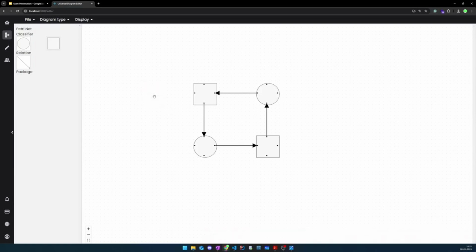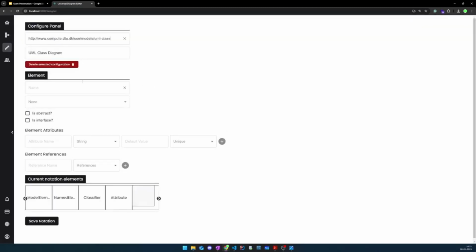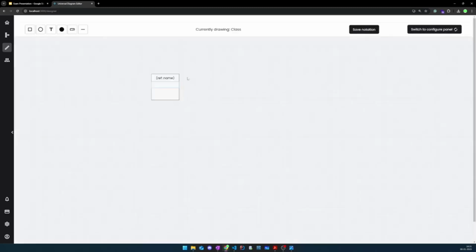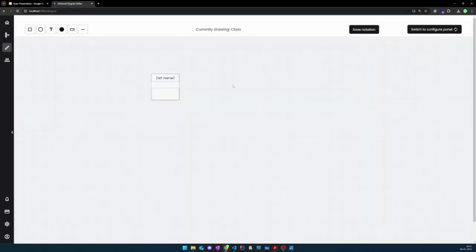Okay, so now I just want to show you how compartments work. And for this, I will select the UML class diagram language to show it with attributes. First, I will show you in the representation editor how compartments are added. So in the class, first of all, we have a label on top, which refers to a local attribute of the class in the meta model. So this should be the name. So we will show the name of the class here.